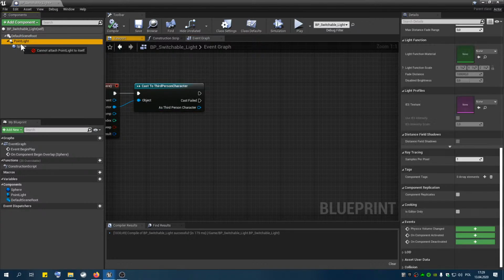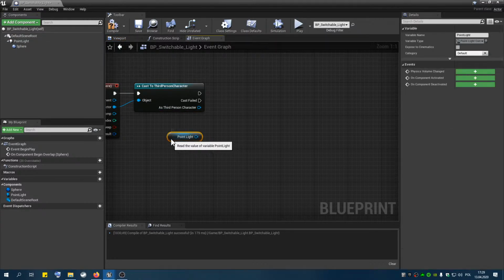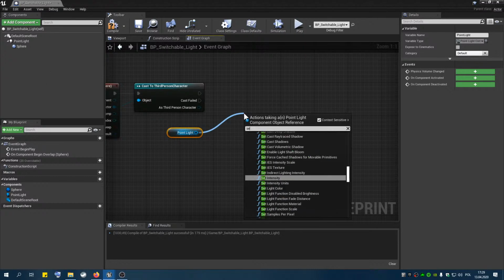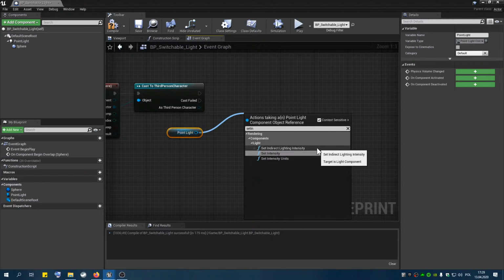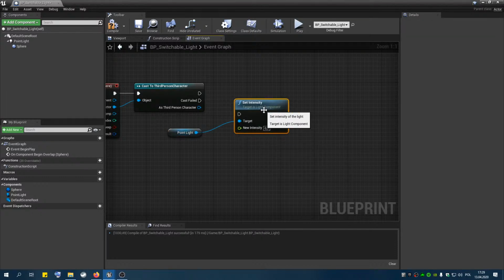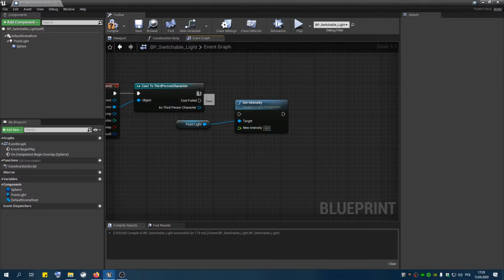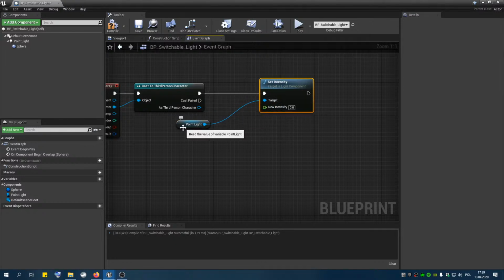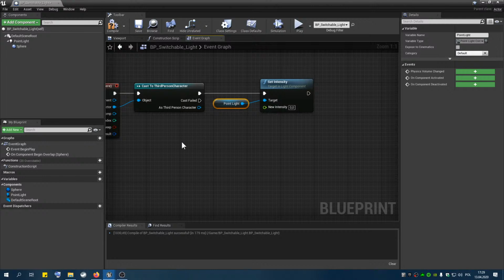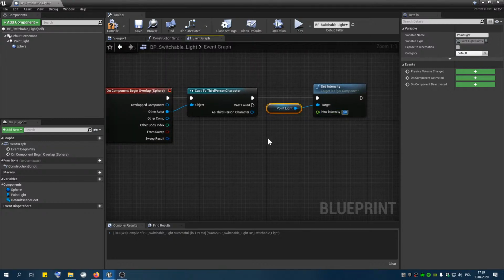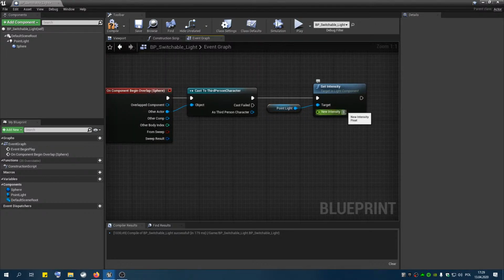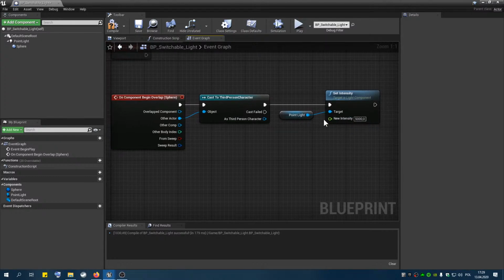So to do this, I'm dragging and dropping my point light here. This is a point light reference from my components, and from it I'm typing set intensity. So this node is asking the point light to set the intensity to this amount, and it's executed after we cast to our character, and the intensity will be 5000. So I'm typing 5000, and that should do it.